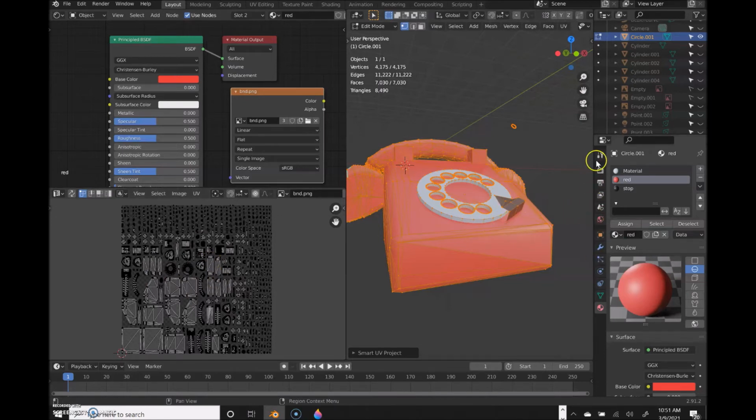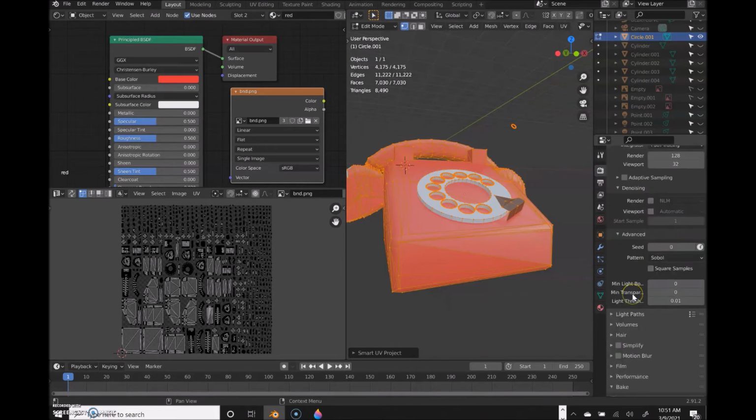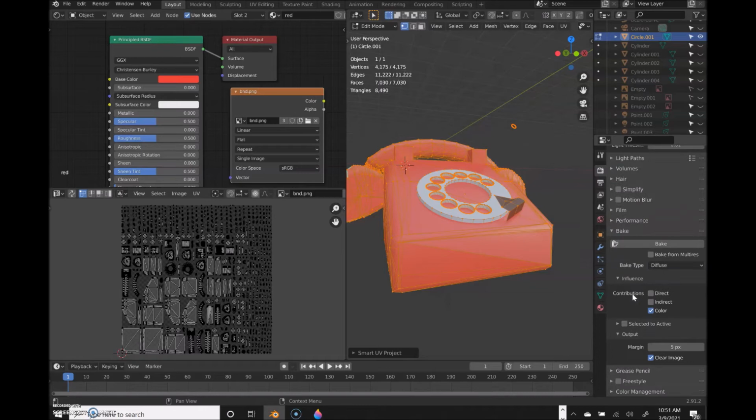If we come over to the render options, this little TV looking guy, you've got to make sure that you're in Cycles and come down to baking. Okay, so you want to set bake type to diffuse, and then you want direct and indirect unchecked, and then color is checked. Okay, and then once we do that, let's just press bake.